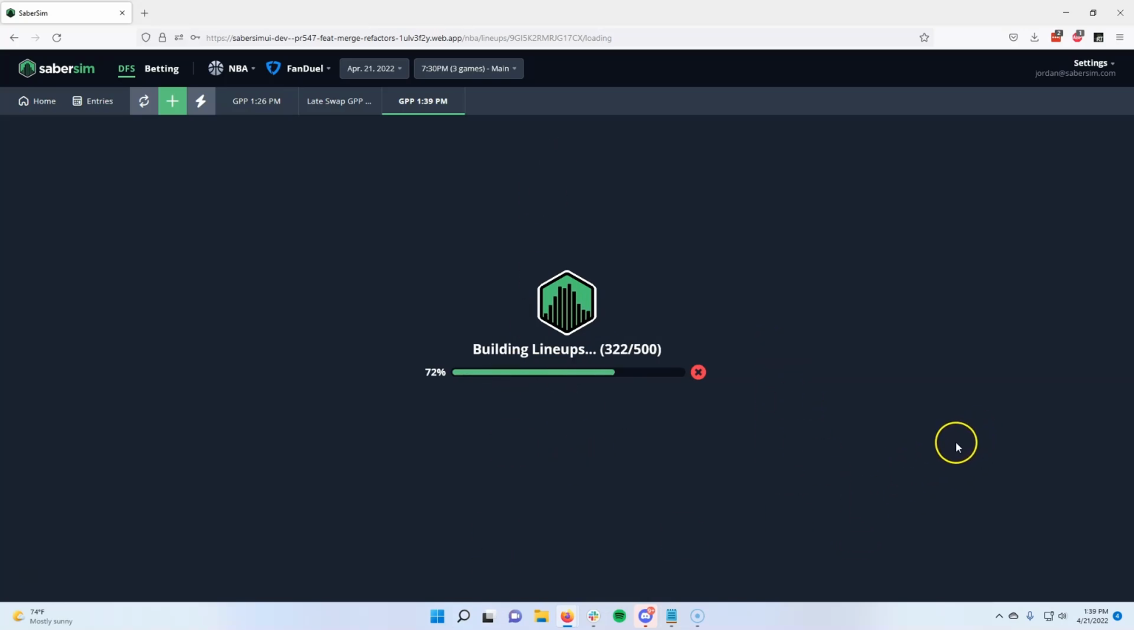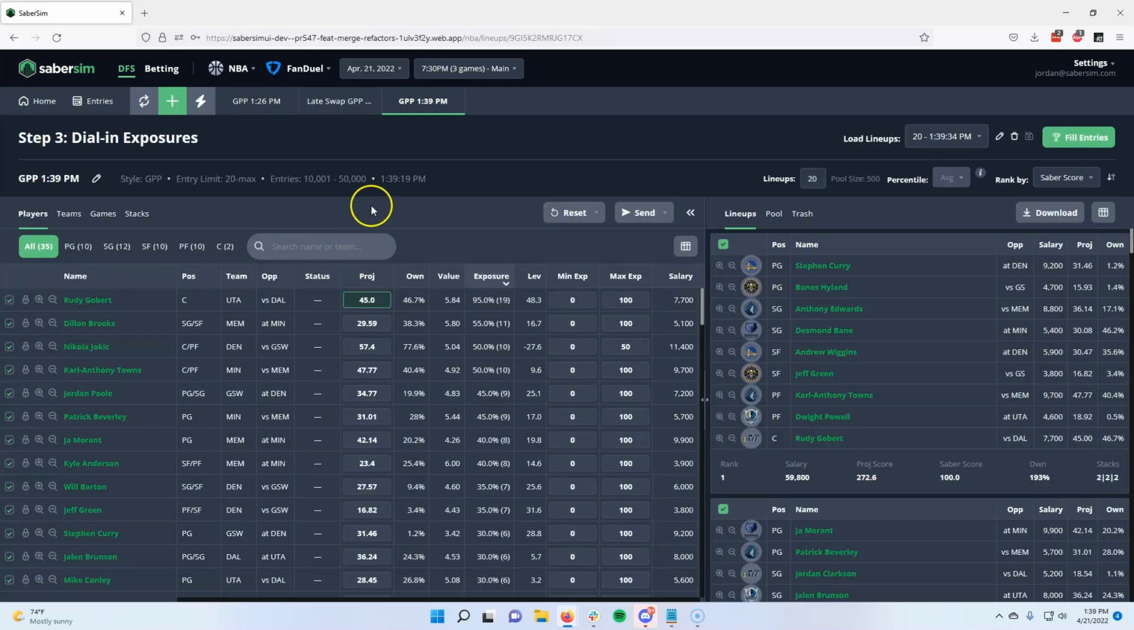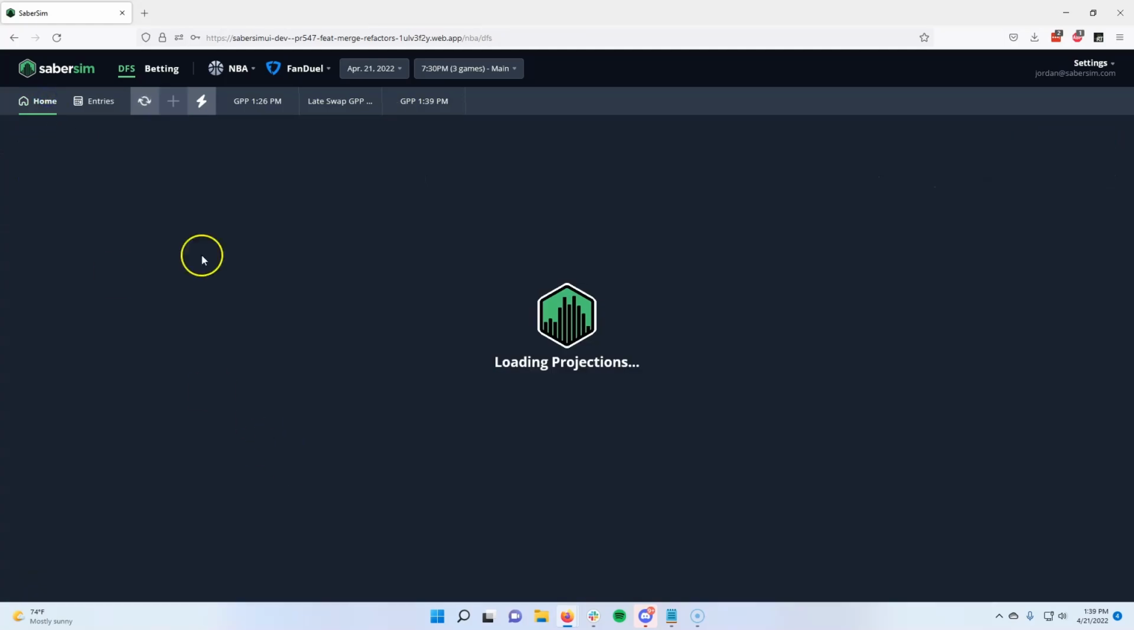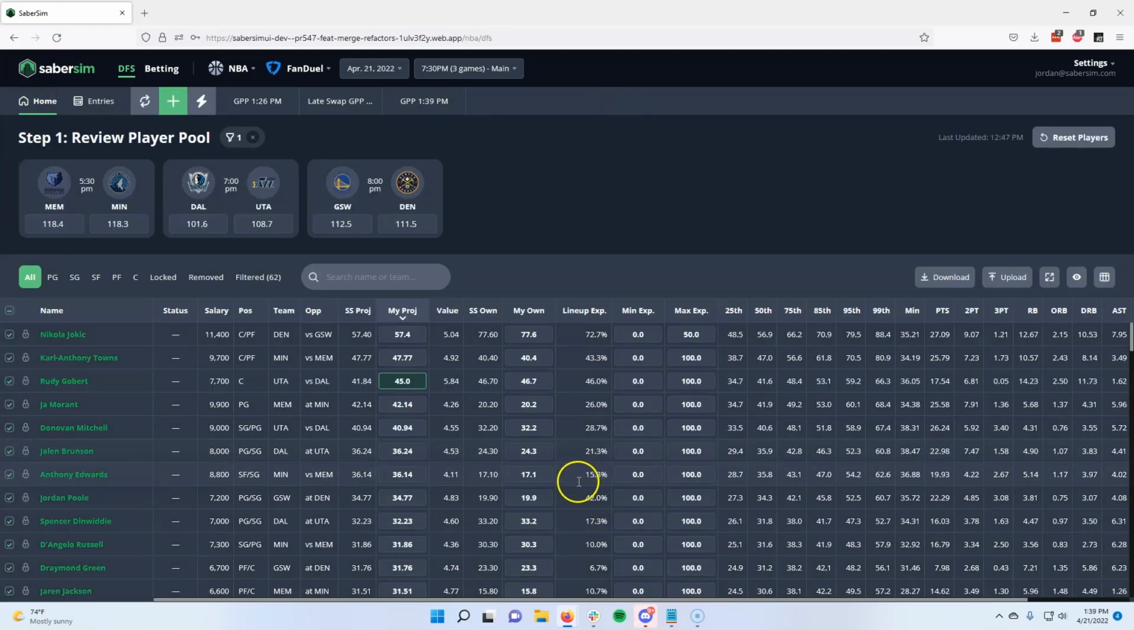This can be very useful if you've spent a lot of time dialing in your exposures and projections on your build to get it exactly the way you want, and then shortly before a lock, news breaks, new simulations run, and you want to capture the information in those new simulations. Well, you can take the build that you worked hard on, send your exposures, projections, or both back home, and start over with a fresh build using those projections and exposures and so on.